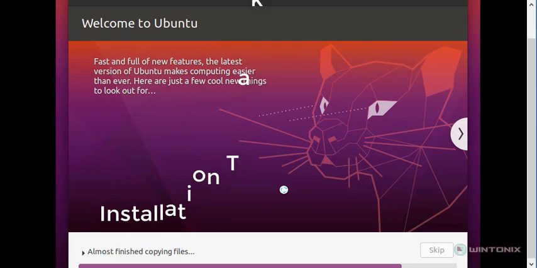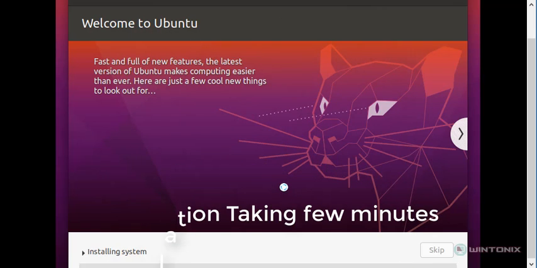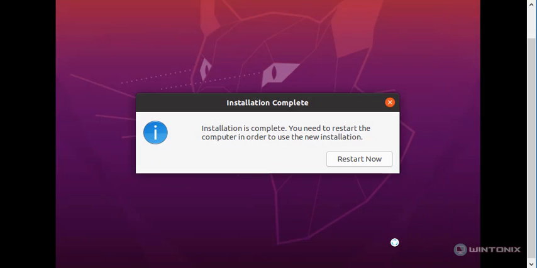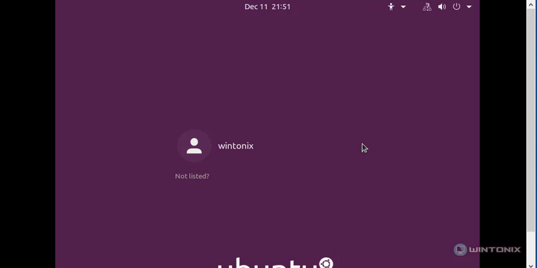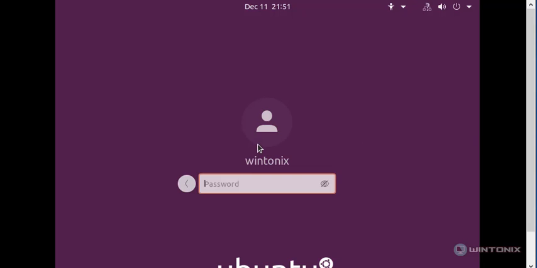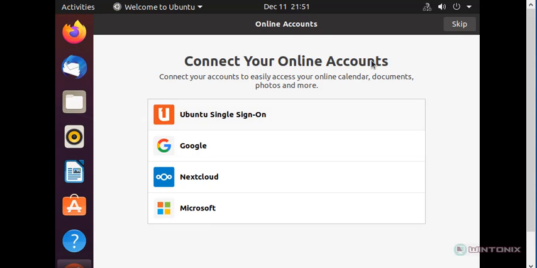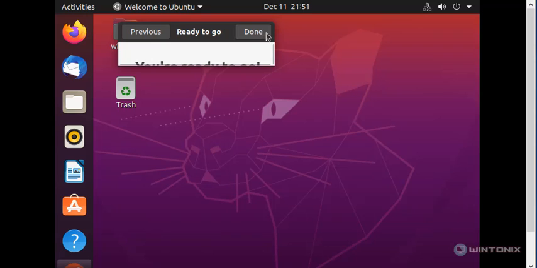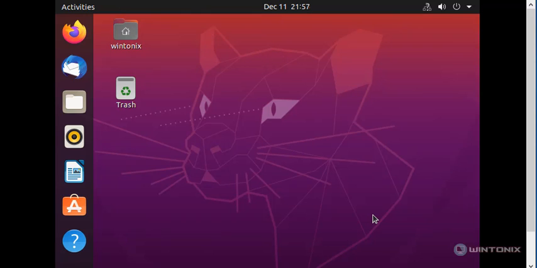Now the installation is going on. Now the Ubuntu OS installation is completed. After installation we have to reboot our machine. So here we have to click Restart Now. Now we can log in to our user account. Now finally we can use this Ubuntu operating system. That's how to install Ubuntu.